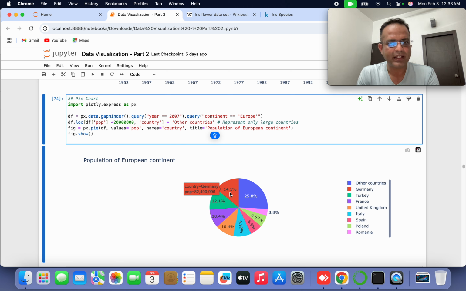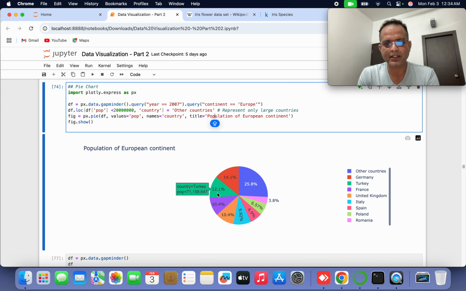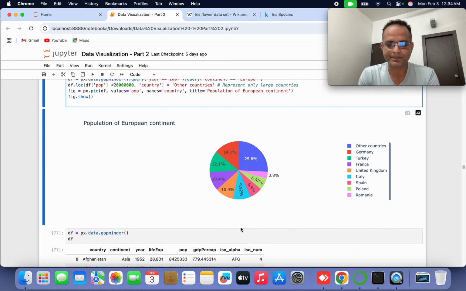And here basically they are using the population to compare which country's population is more and which country's is less. By seeing that you can easily understand that Germany is the most populated country here, and this 25.8 is another country. If you compare Germany, Turkey, Italy, France, United Kingdom, you can see Germany is the most populated. So a pie chart is really helpful to understand all the data percentage-wise.